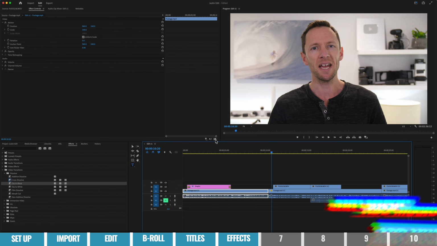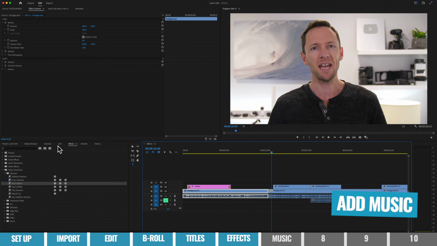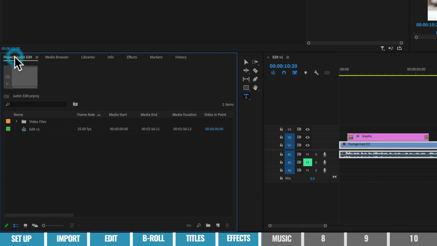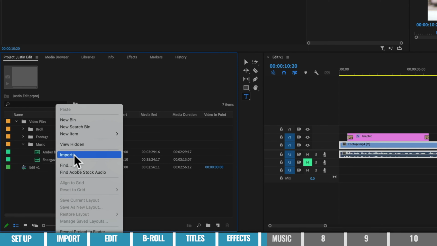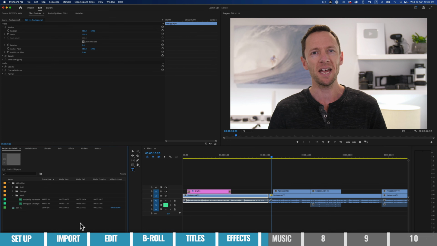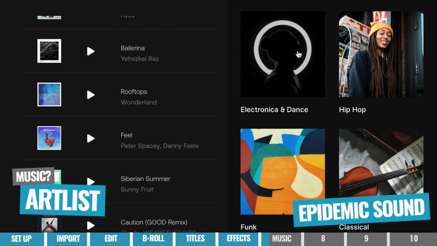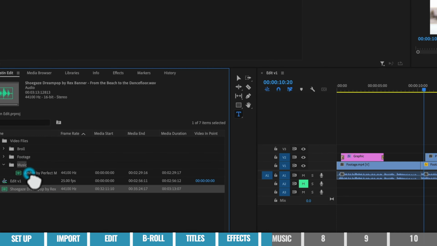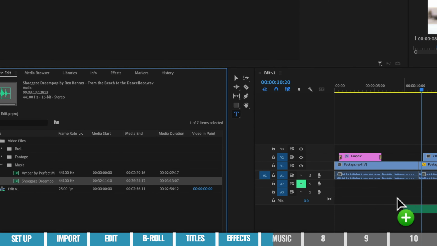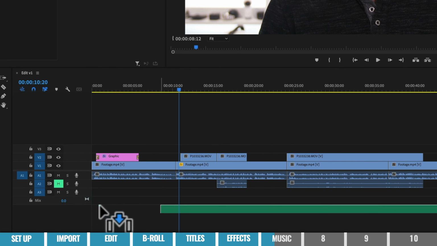The next step is to add in any music or sound effects into your video. So I'm going to come back over here to project. Let's open up our files, our music that we imported earlier. Or if you need to import some, again, right click, choose import and go and find your music files. Now, if you don't have any music for your videos, where we go for ours is primarily Artlist, but also Epidemic Sound. So I'm going to pick this track here and just click and drag it into our timeline.